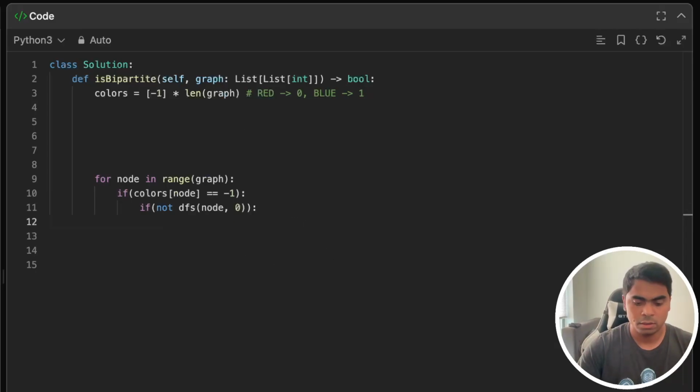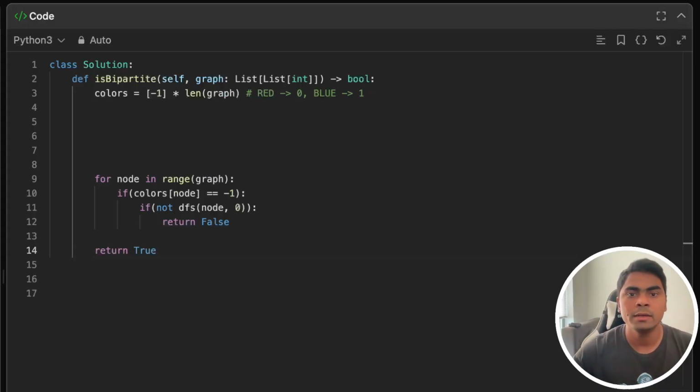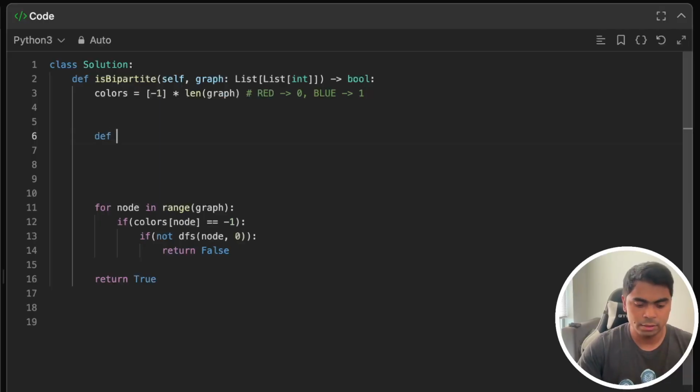Now, if this is returning me false, then I can just return false. Otherwise, we have traversed all the graph, we assigned all of them the right color, so we can return true in the end. Let's write down the DFS. So DFS will be taking the node, I'm going to call it U, and then next color.